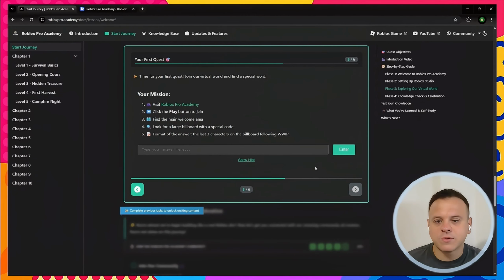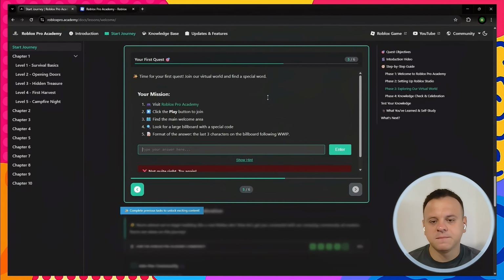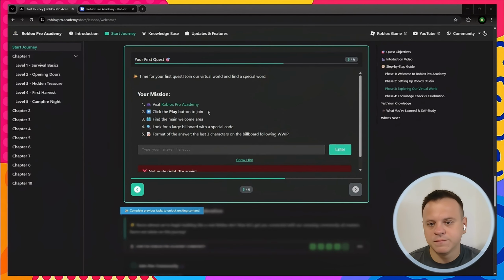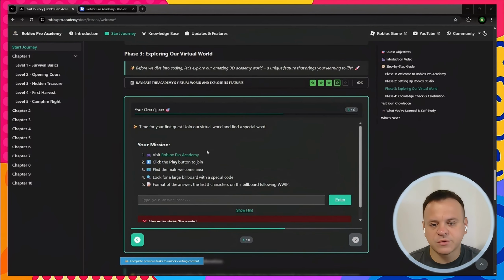Okay, let's move forward. Now it's time for your first quest. Here's a special step in our lessons, and as you can see, our next button is blocked. So we need to type some code. Let's find out how to find this code. Your mission: we need to visit Roblox Pro Academy, click the play button, find the main welcome area, and look for a large billboard with a special code. The format of the answer is the last 3 characters on the billboard following WWIP.